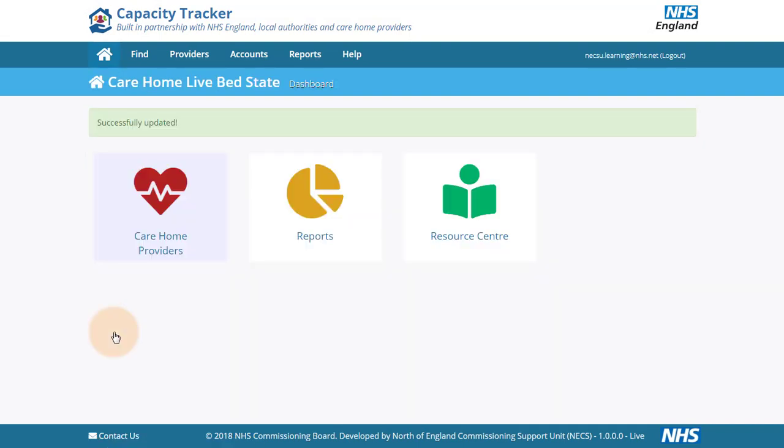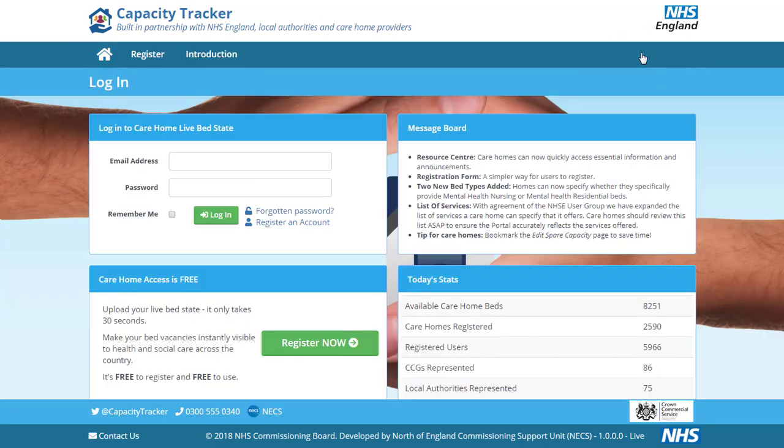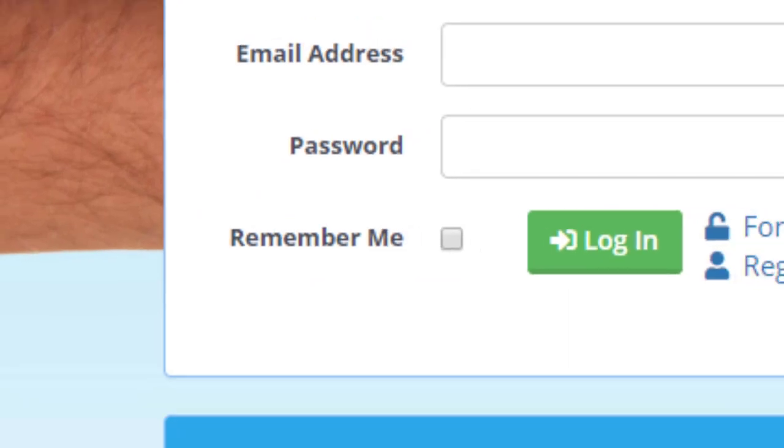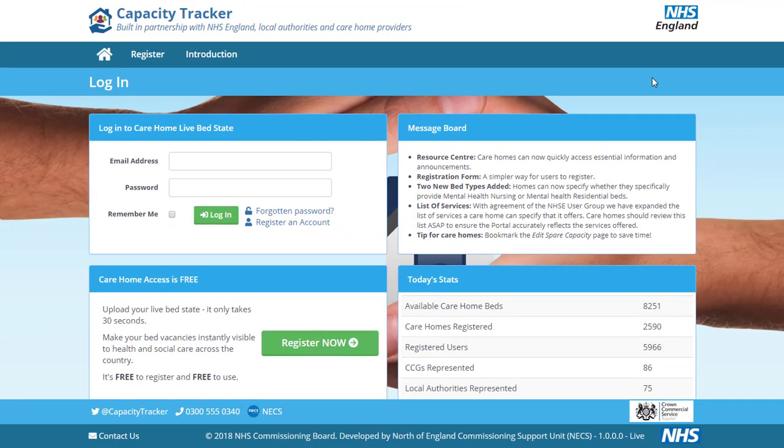To log off from Capacity Tracker, just click on your email address in the top right-hand corner of the page. Here's a tip. When logging in with your memorable password, put a tick in the Remember Me checkbox below your password. That way you won't have to keep typing your login details every time you use the Capacity Tracker.